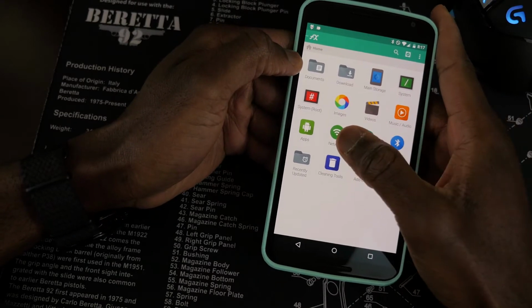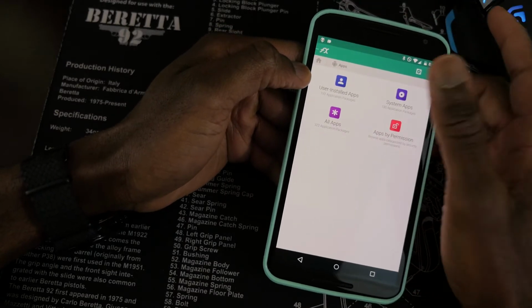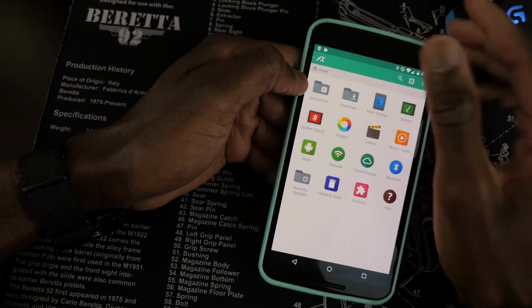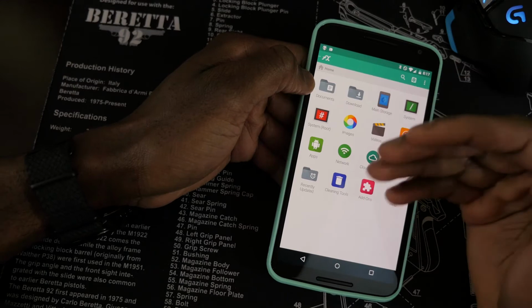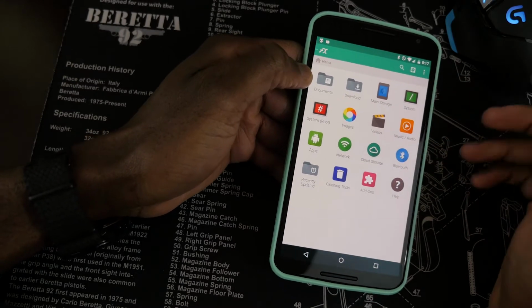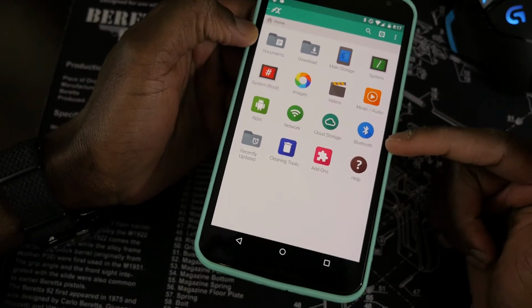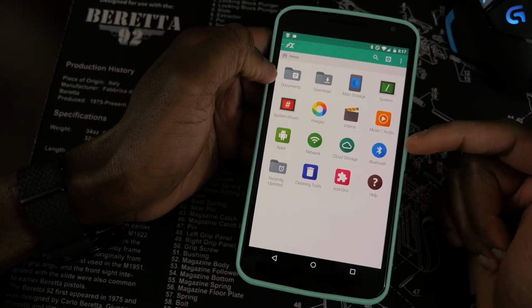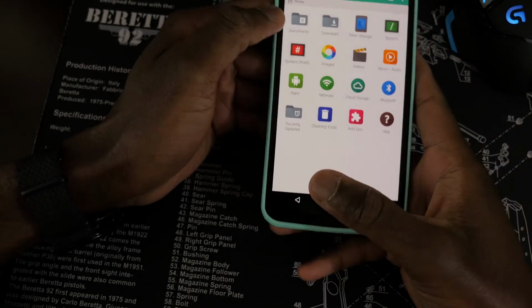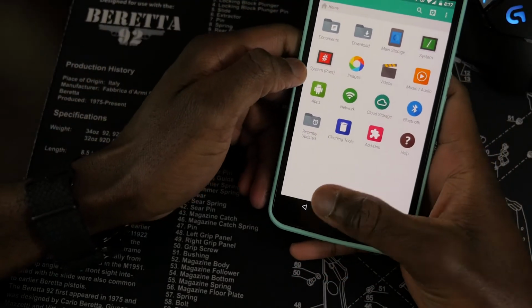I showed you guys the network ones. It has an app manager built in. You can look at your user apps. So it's kind of like an all-encompassing package of things you would want to do with file management. There's a Bluetooth section too, so if you have some Bluetooth devices, you can connect there. Documents, things like that. So it's kind of all inclusive, which is why I like it the most.